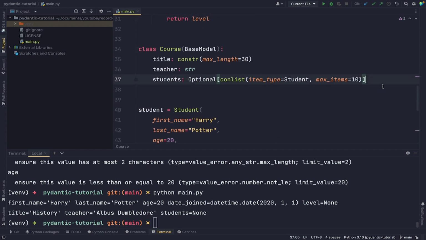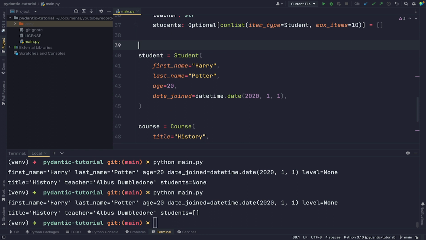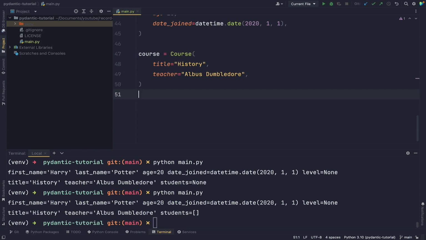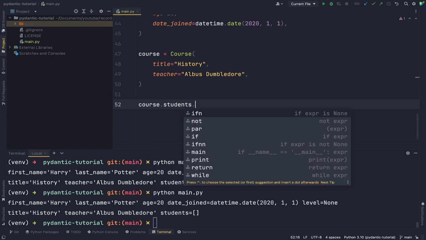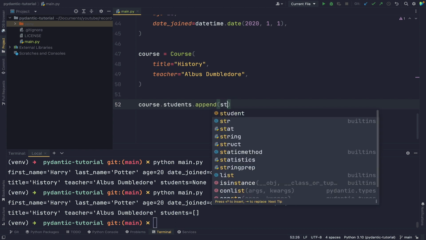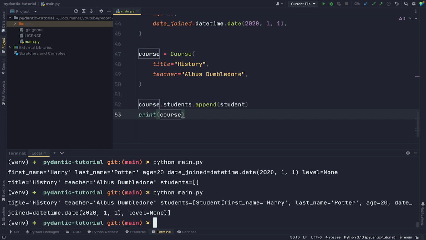But let's say we want to set the default to an empty list. All we have to do is say equal at the end of students and then create an empty list, like so. Now if we run it, we get back students equals an empty list. All right, so let's go ahead and add a student to it. Let's just remove these print statements. We'll say course.students.append and then student. Then let's print out our course. And you can see here that we have our course, and then our list of students, which includes one student so far, which is Harry Potter.